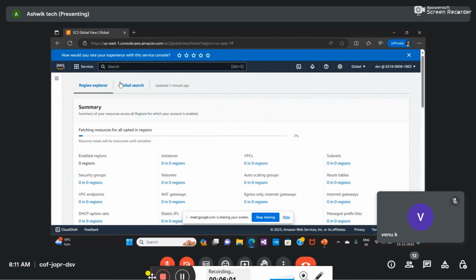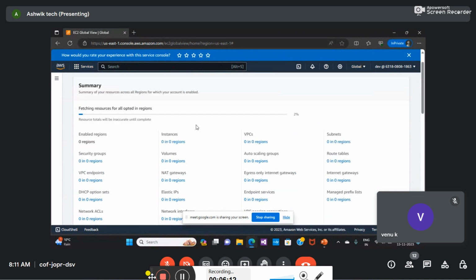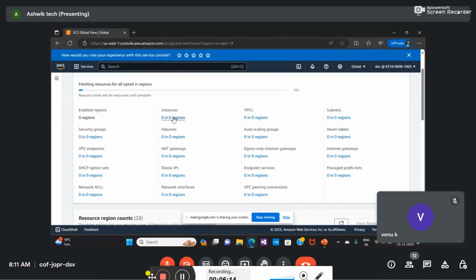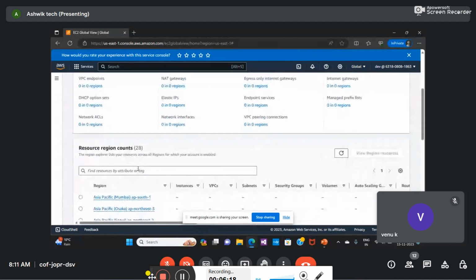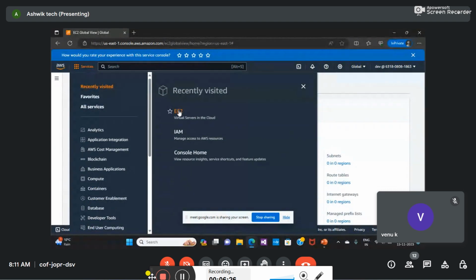Suppose you have launched multiple EC2 instances on multiple regions. Instead of going region by region, just click on this global view. Then you can find out how many instances we have launched. Based on that, you can go into that region and delete or do whatever operation you want to do. So that is the global view. So let me come back to it.